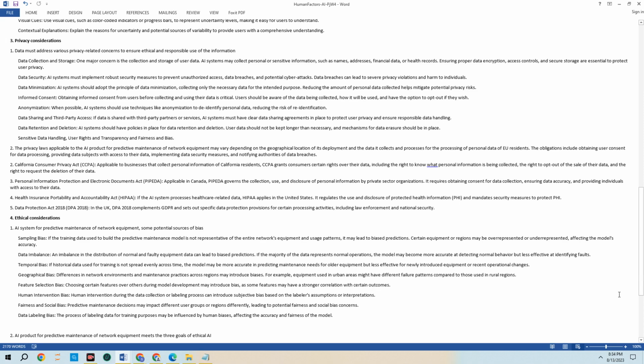Data sharing and third-party access. If data is shared with third-party partners or services, the AI system must have clear data sharing arrangements in place to protect user privacy and ensure responsible data handling. Data retention and deletion. An AI system should have policies in place for data retention and deletion. Sensitive data handling, user rights and transparency, and fairness and bias are other privacy considerations we need to consider.